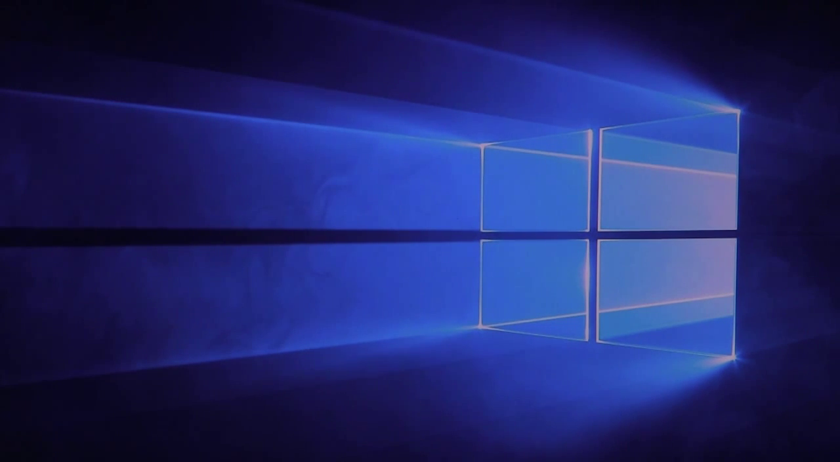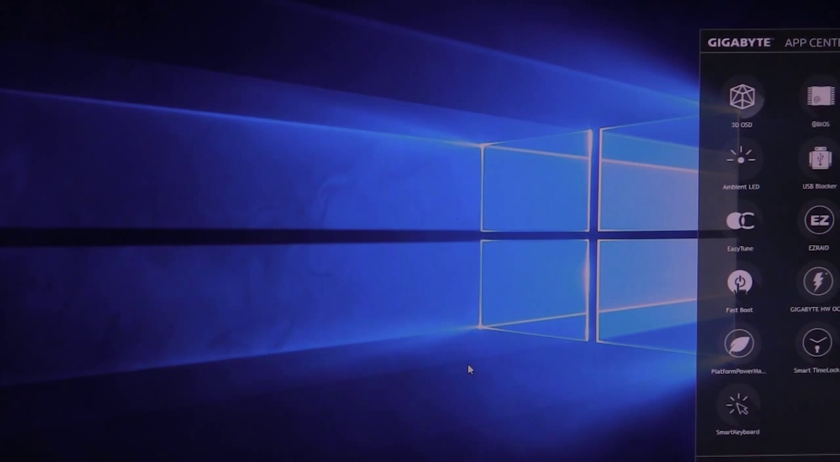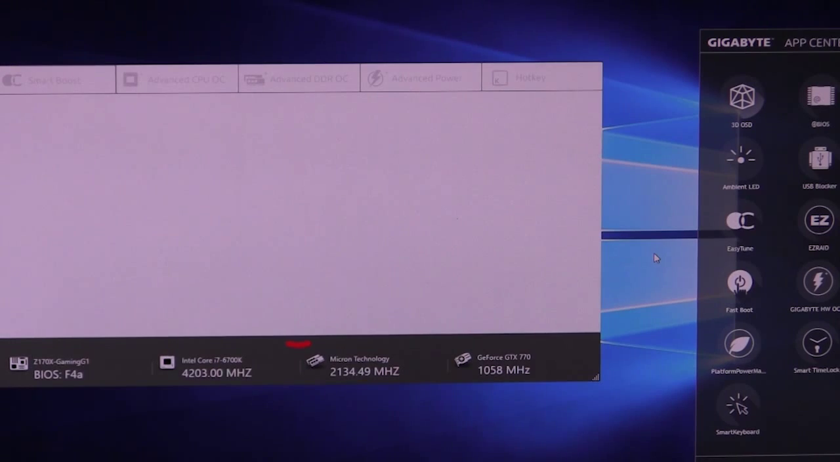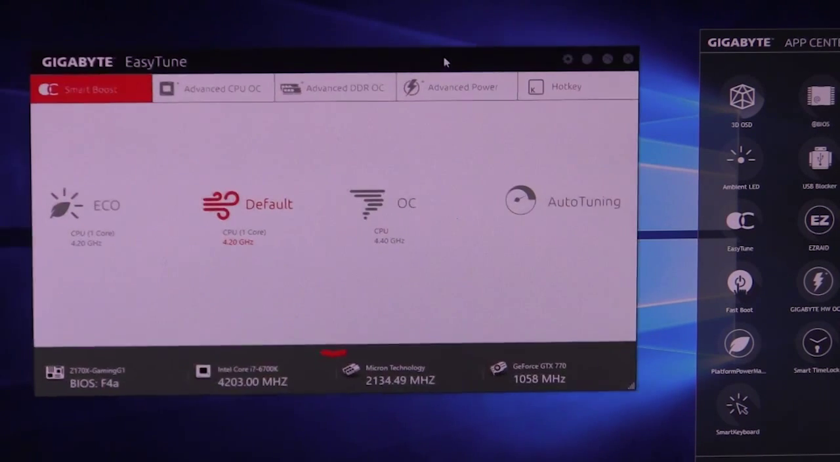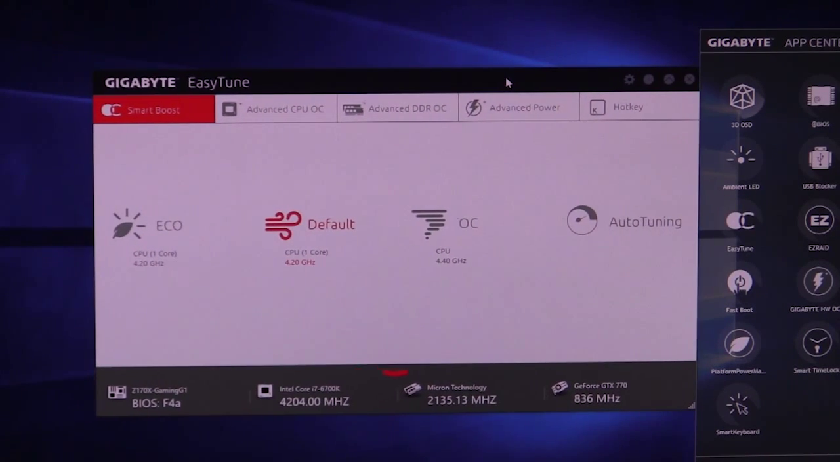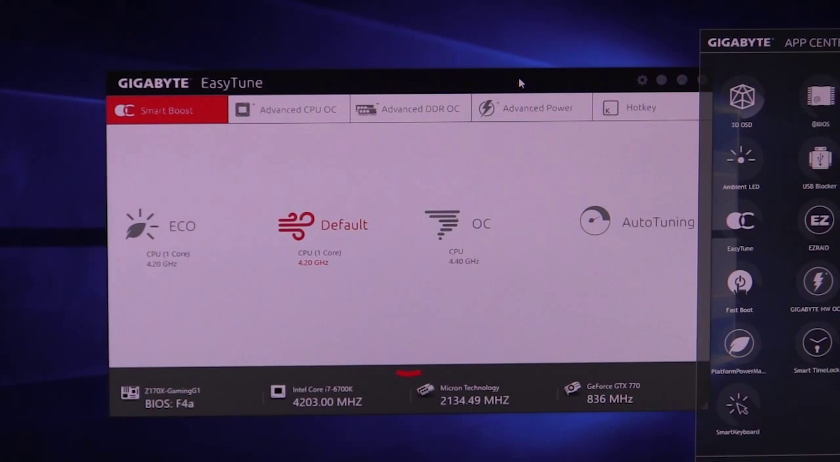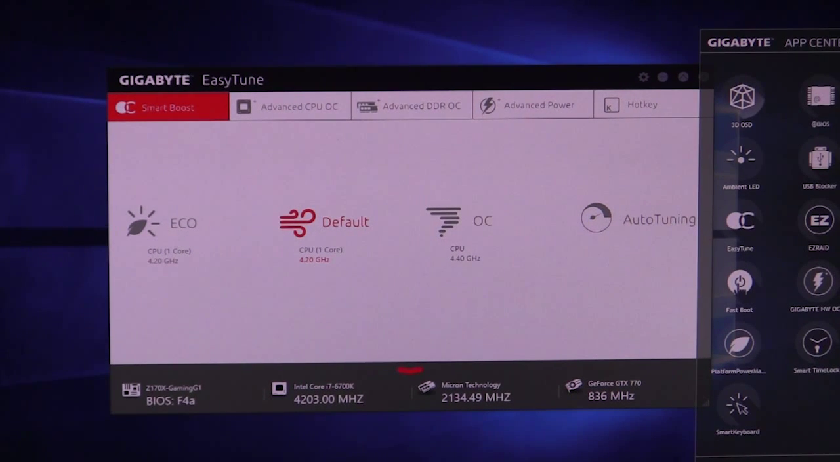So let's start. In your taskbar, you will see your App Center, and this is kind of how they group all of the apps together. If we click it, we can see all of our apps that we have installed. We're gonna start with EasyTune, and this is basically the best software that I've seen from Gigabyte in a while as far as their EasyTune software goes.